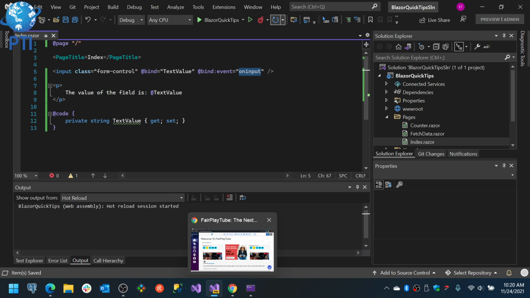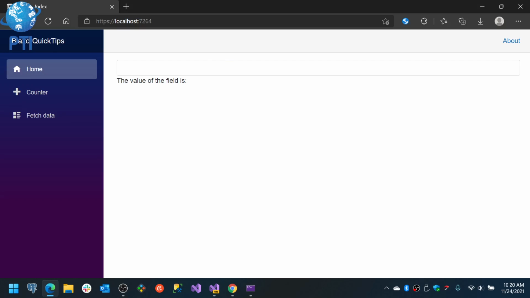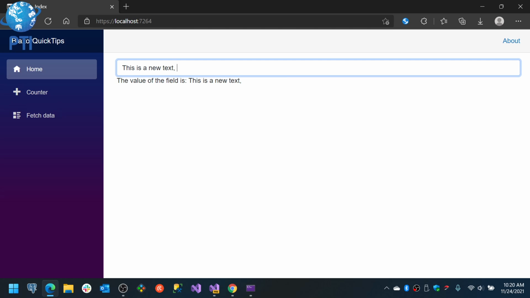So let's see if hot reload is actually going to work for that change. I haven't tested. So let's see. This is a new text, and as you can see it is changing as I type thanks to bind event. Okay, and if I delete this, it's going to be deleted. Whatever I write or type is going to be immediately updated.